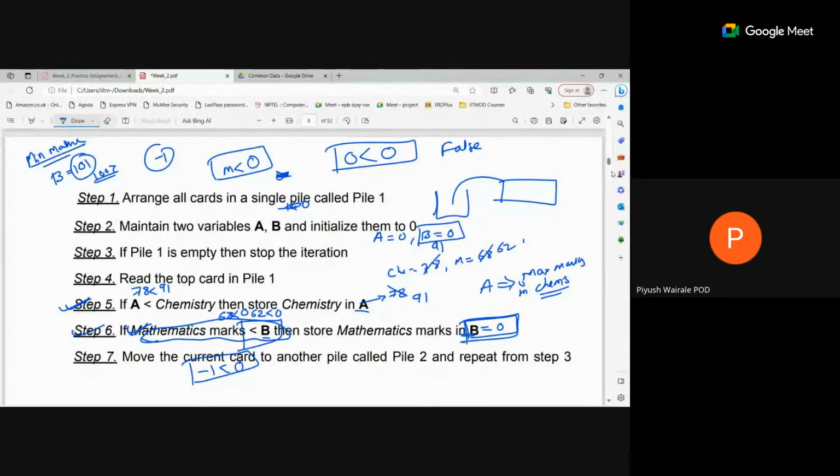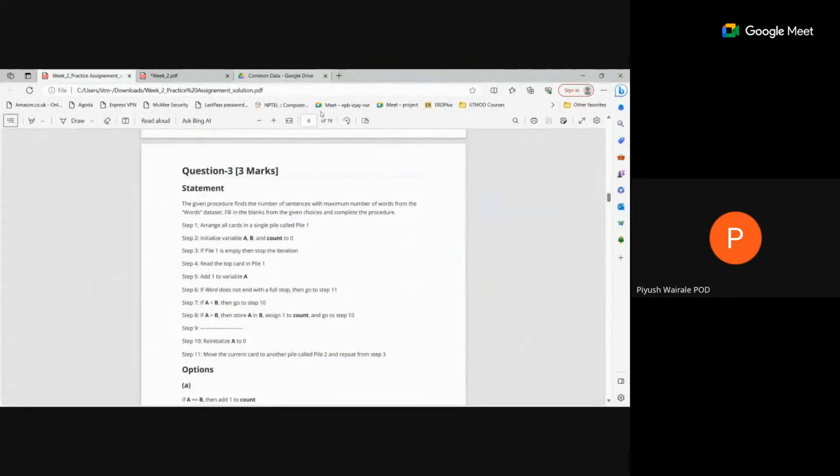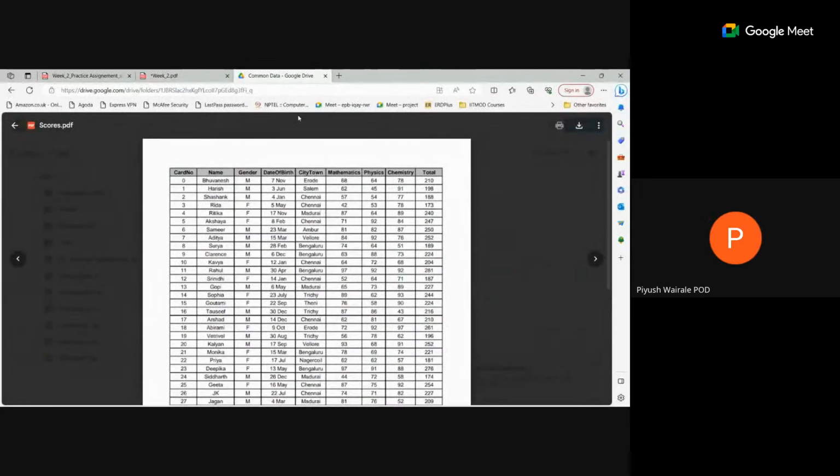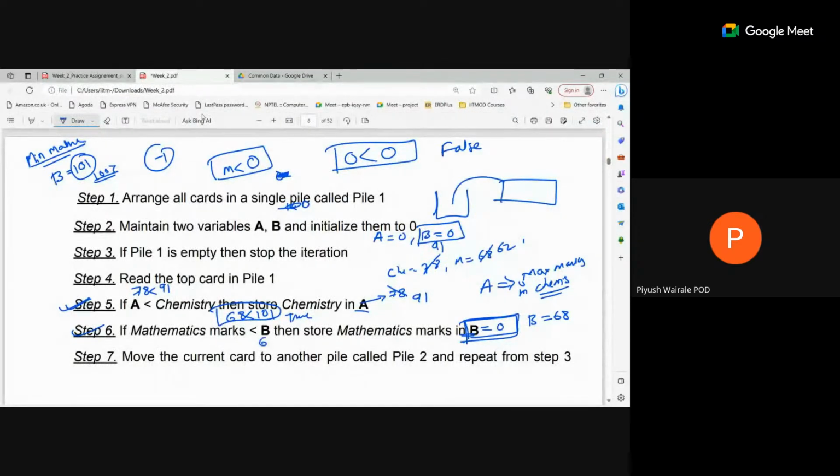So in this case, what will happen? Suppose the first card is 68, right? 68 is less than 101, so the condition is true. Then B equals 68. Then again I go to the next card, which is 62. 62 is less than 68, so the condition is true and the value of B will be updated to 62. In this way, I will get the minimum mathematics marks. Okay, great.